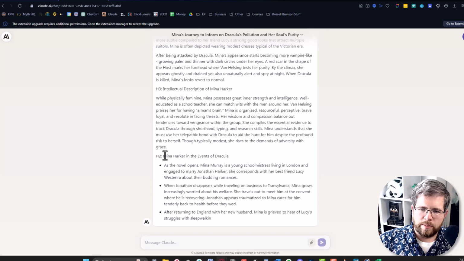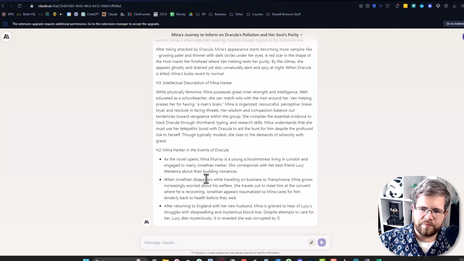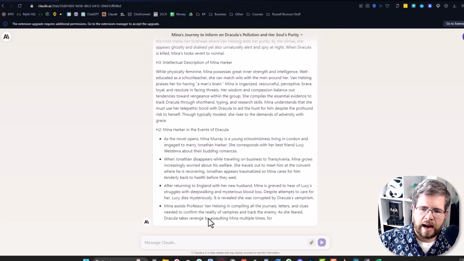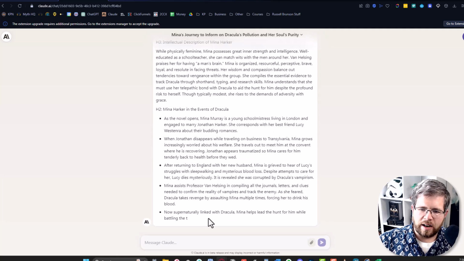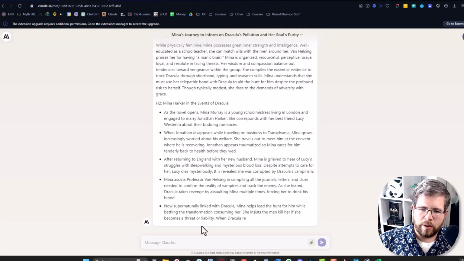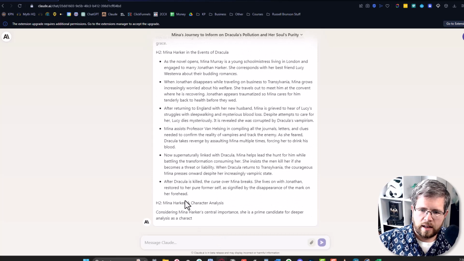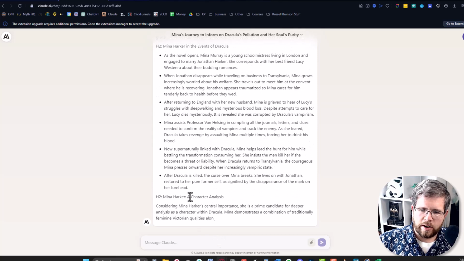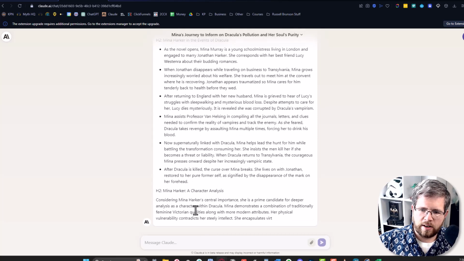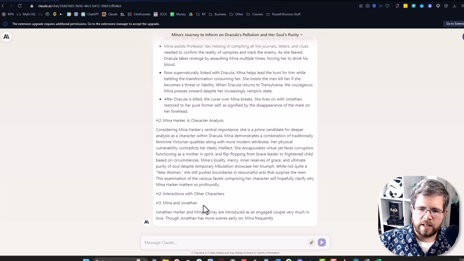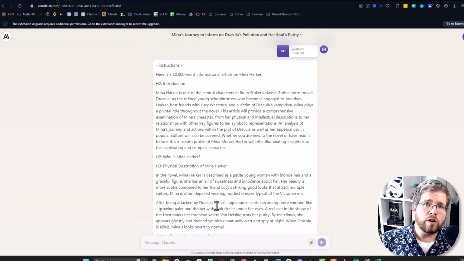We've moved on to Mina Harker in the events of Dracula, and it's doing a bulleted list here, which is fine, I think. I didn't give it too much guidance on what that should look like, but a bulleted list is better than the giant blocks of text that Wikipedia had. Then we're moving on to the Mina Harker character analysis here. And one of the things you will find as you go through this is that the quality of the prose here is pretty good.